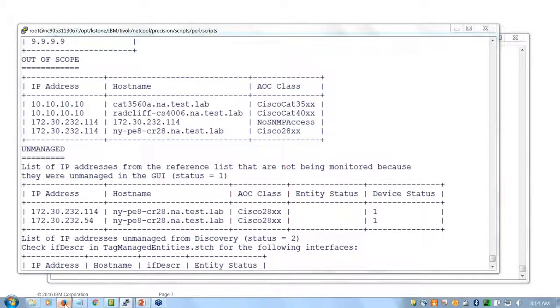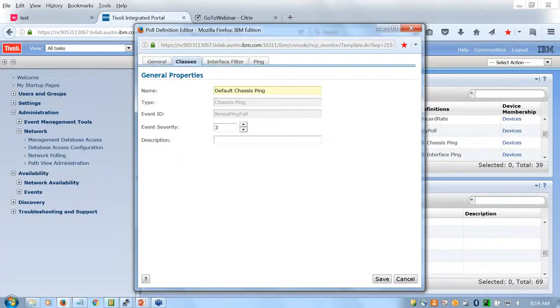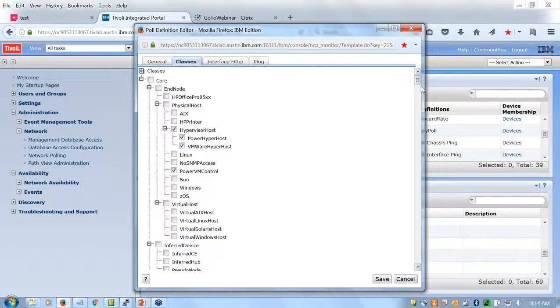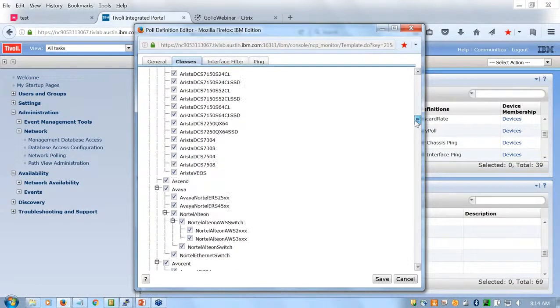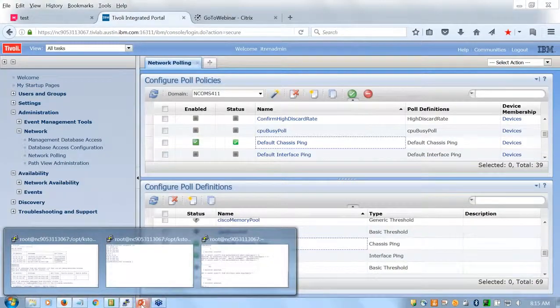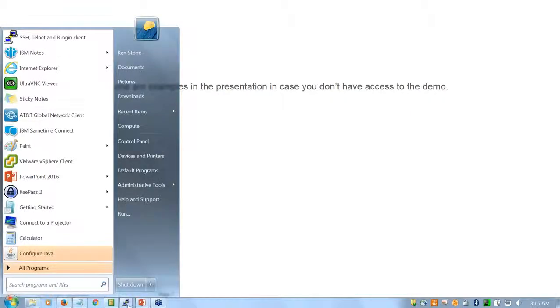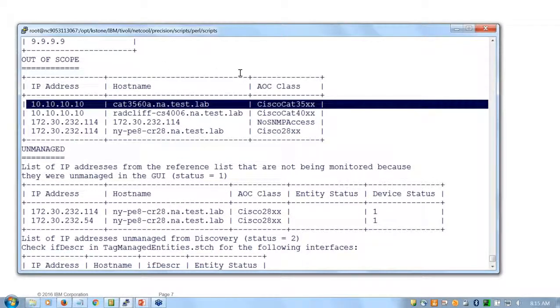So go to the GUI. If I open up the definitions for my chassis ping, I don't have every box checked. I'm polling chassis, but I'm not polling every possible AOC file, not every instantiated device. Not every Cisco is going to be polled. So these particular IP addresses might be part of a class like the Cisco Cat35XX, which is not supposed to be polled.